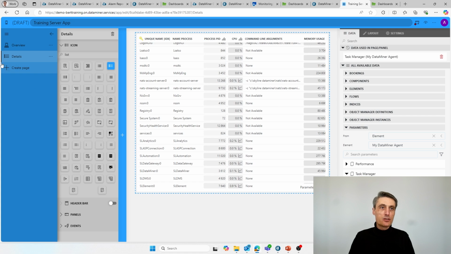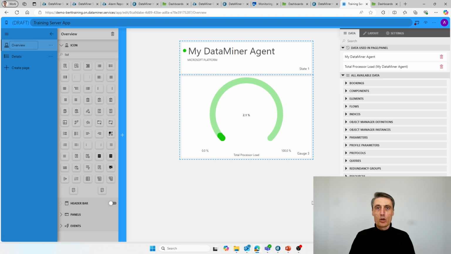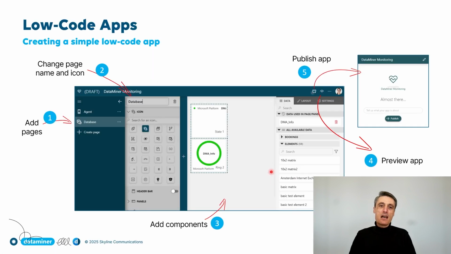Okay, so that's the details page with the task manager, and that's the overview page with just some more general details, CPU load of that. You get the point of what we are trying to achieve here. Now, I created 2 pages. I added some name and some icon to the pages and added some content to that.